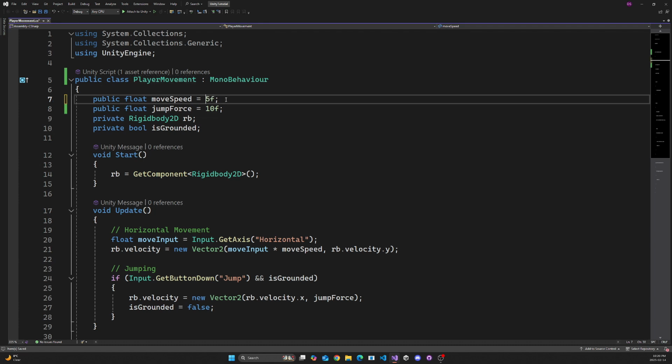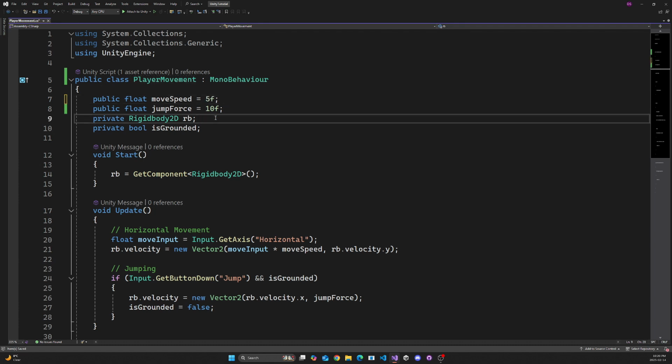And then we have a private Rigidbody, rb variable. What we're going to do with this is we're going to get our Rigidbody that we created onto our player as a variable. And then we're going to make a private bool variable, isGrounded. So this will help us detect if our character is on the ground or not.